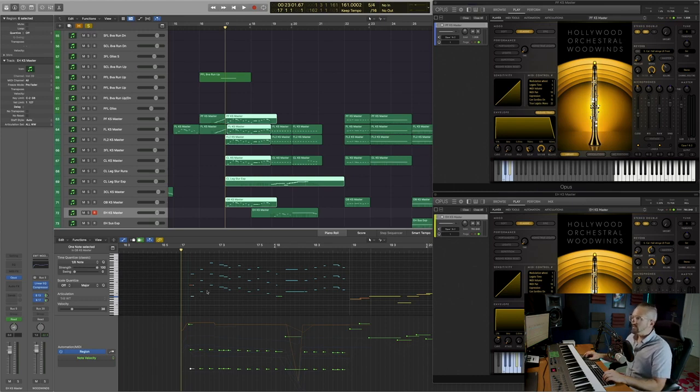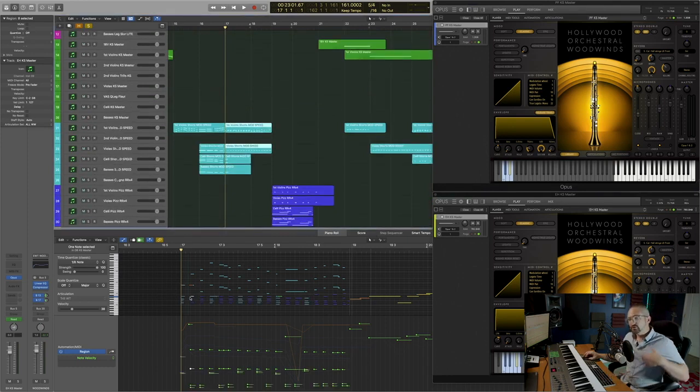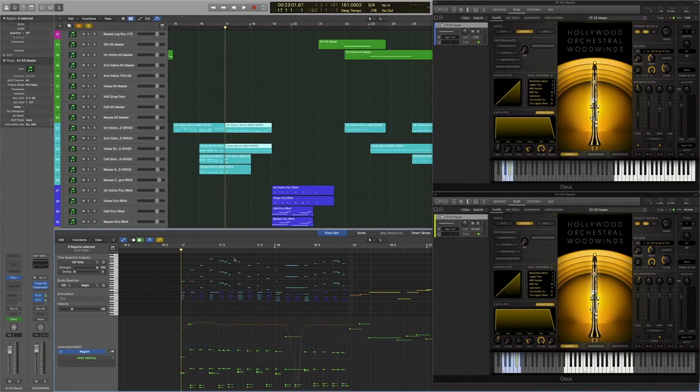So the lowest octave of this melody is being played by the oboe, and the woodwinds are being supported by the violins and the viola shorts. And you'll notice that the lowest note in the melody is coinciding with the highest note that's being played by the violins and violas. So basically, the violins and violas are staying out of the way of the woodwinds in terms of register crossover. So let's go ahead and hear how this sounds.